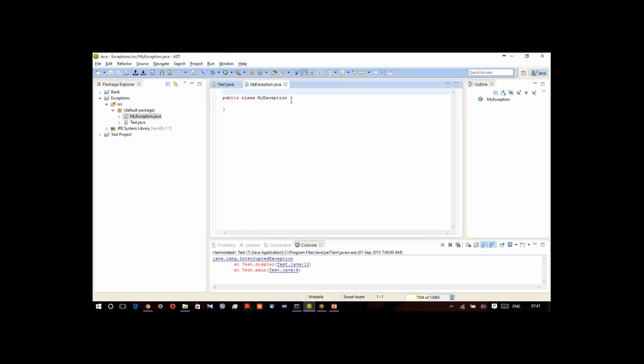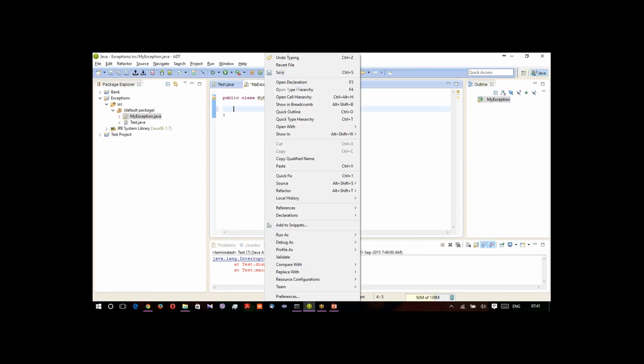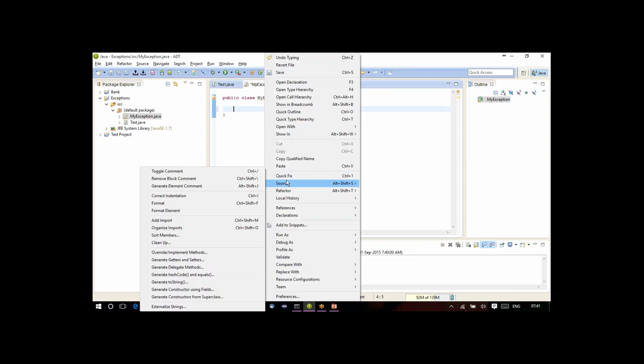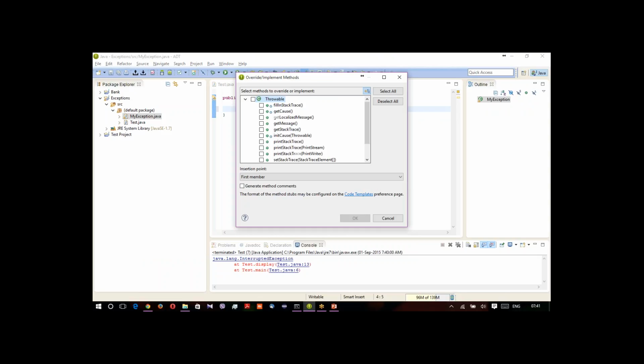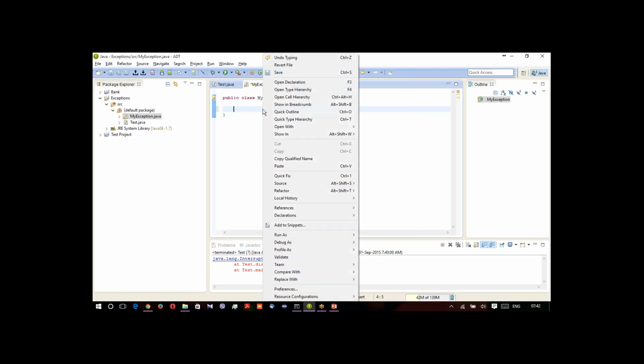This is your exception class. Your class will be an exception when it extends Exception. Now your MyException is an exception class. Then you definitely need to have some methods inside it, like the exception classes. Right click, Source, Override and Implement Methods. So we have some methods, we'll use them. First of all, we need to add some constructors for this one.